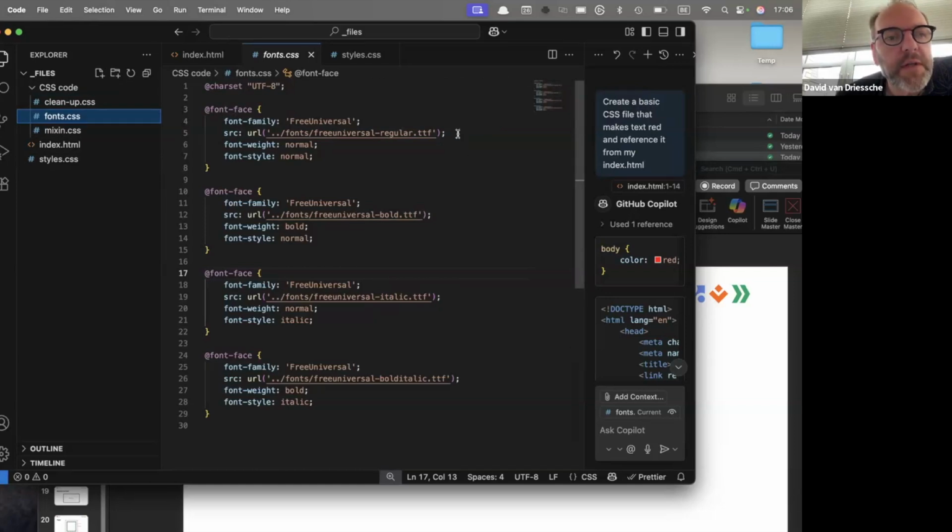But what we're saying here is that whenever I use the font in CSS, when I say that the font family should be free universal and the font weight and font style should be normal, then this is the font file that is going to be used. But if in my CSS I say that I want to use italic, then the italic version of the font file is going to be used.